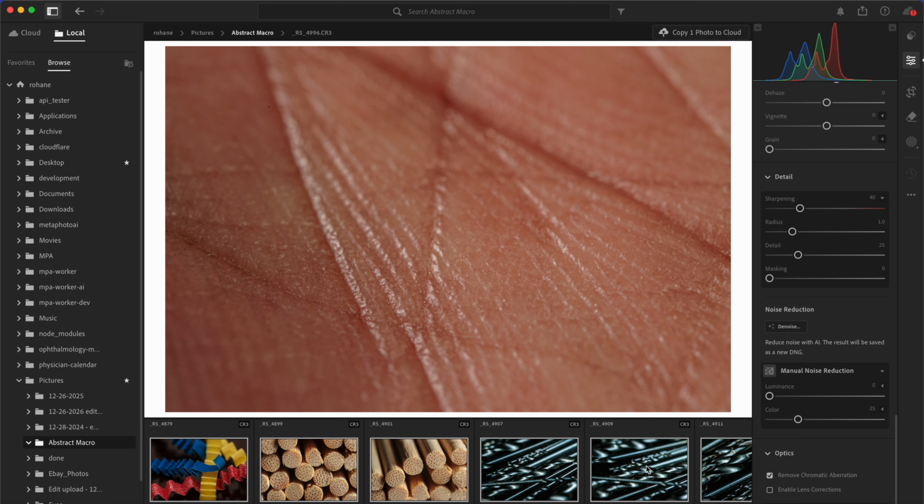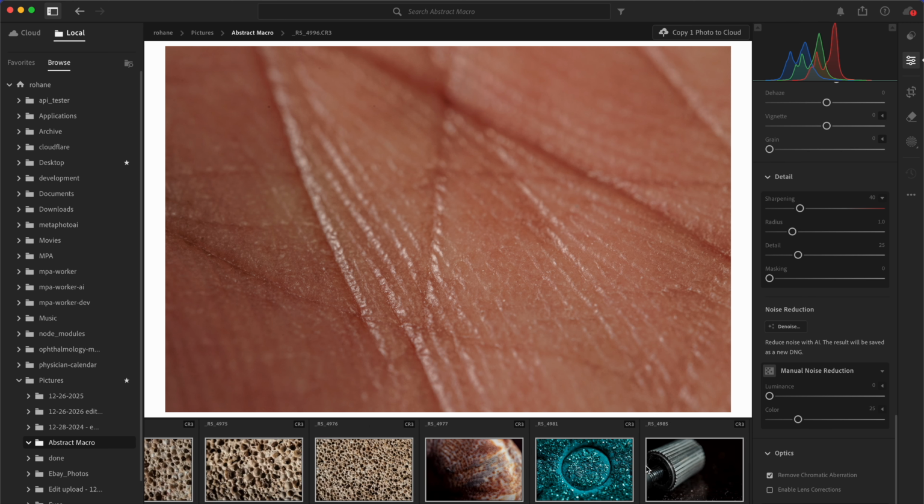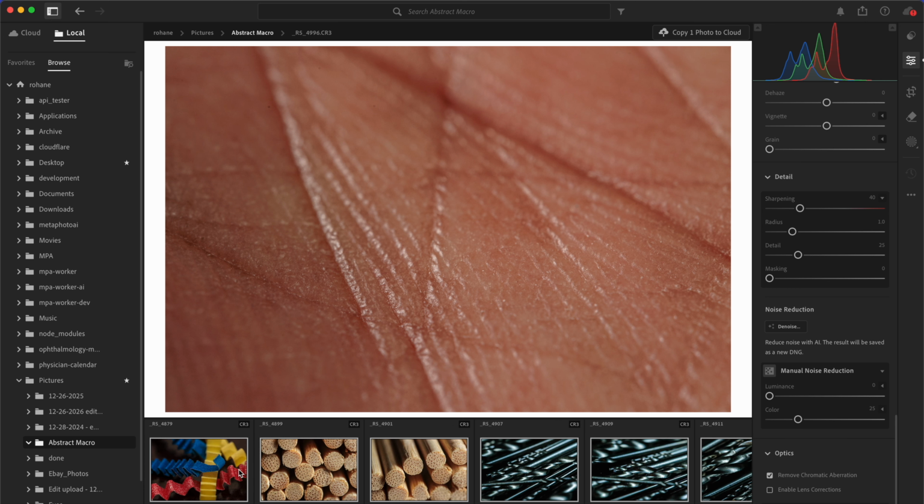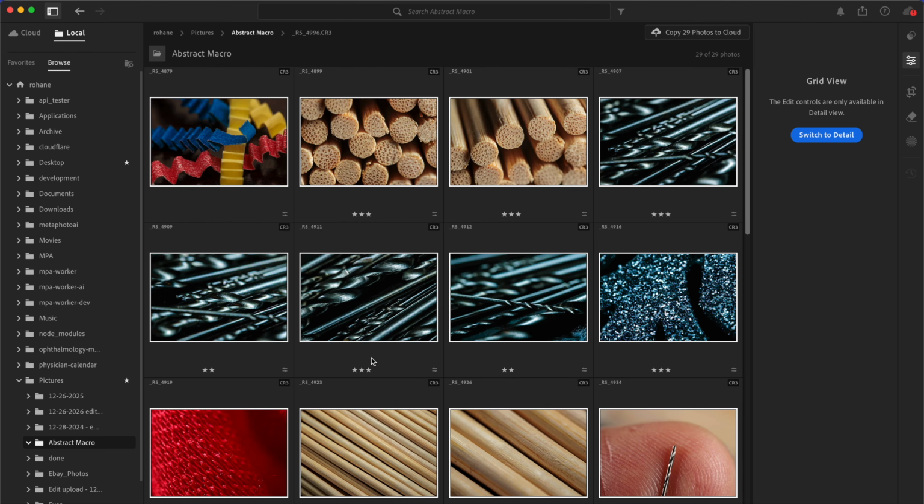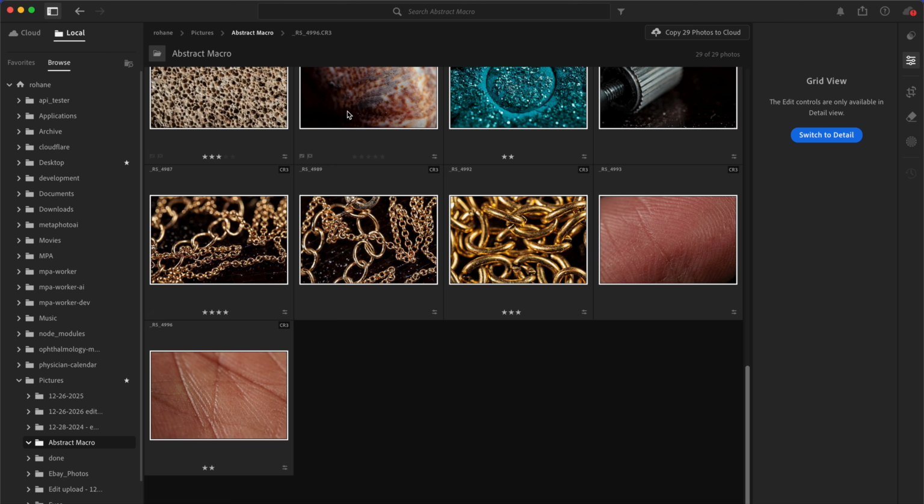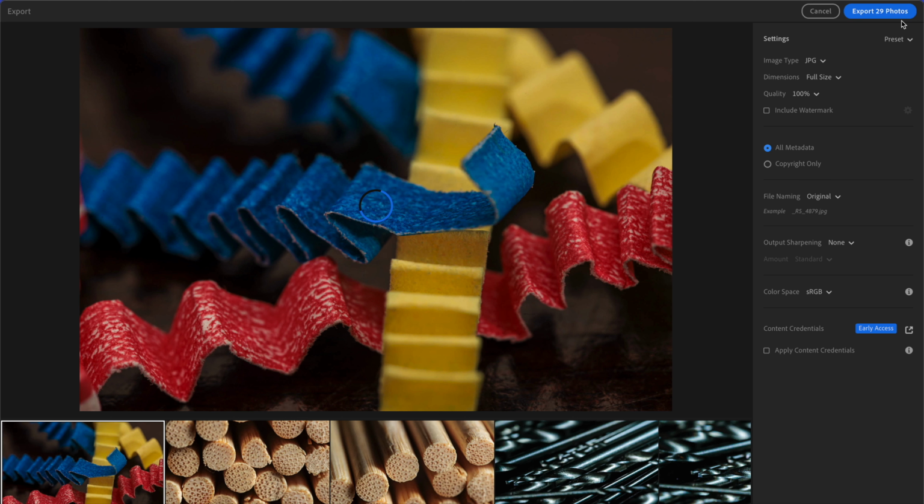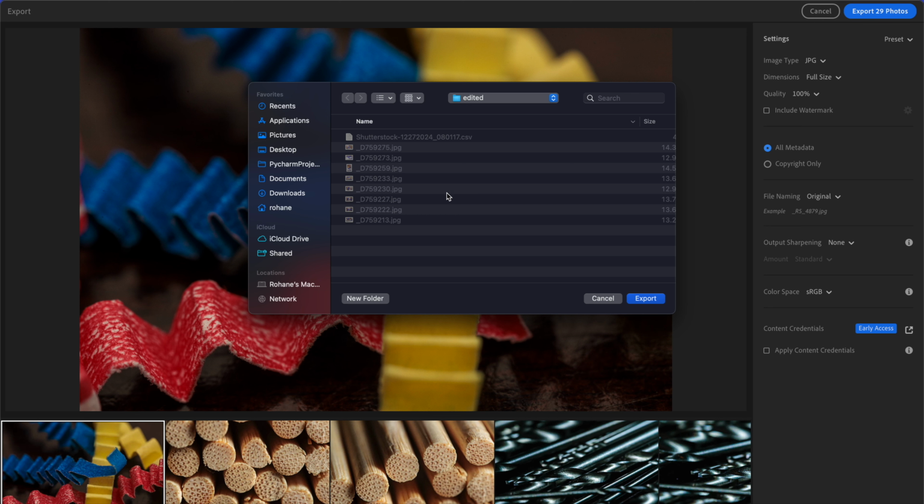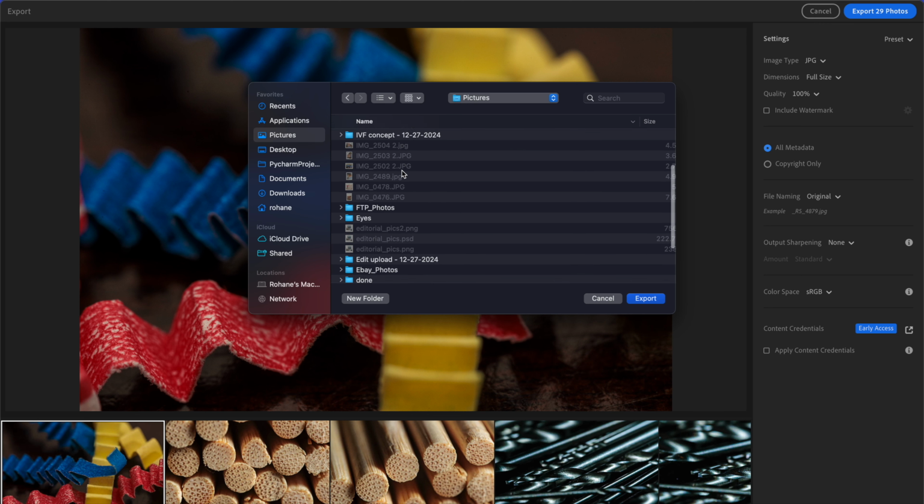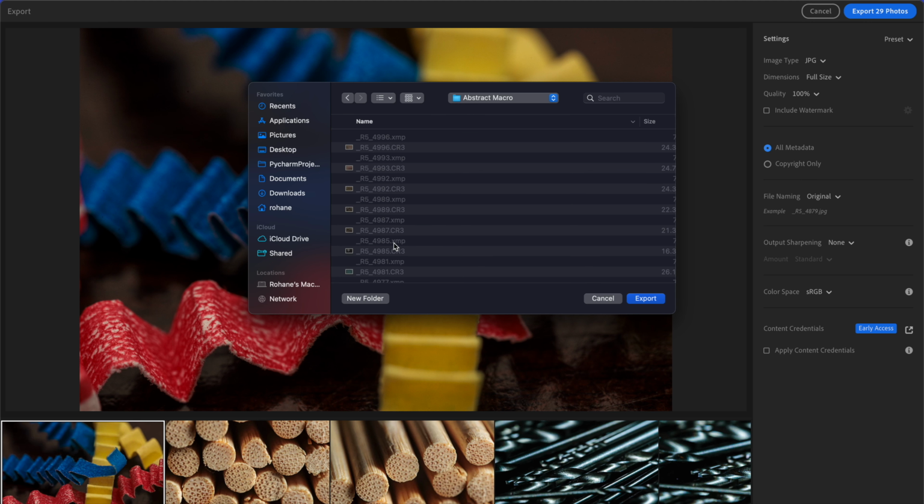All right, so yeah, that's it for these 29 images. Let's go ahead and export. So I'm going to select all. I'm going to go to this view, select all of them, and then File, Export, and we're exporting the 29 images, and we're going to say JPEG, full size, 100% quality. I will keep all of the metadata, and then yeah, export. So choose your location. I'm going to say pictures folder, and we're in abstract macro.